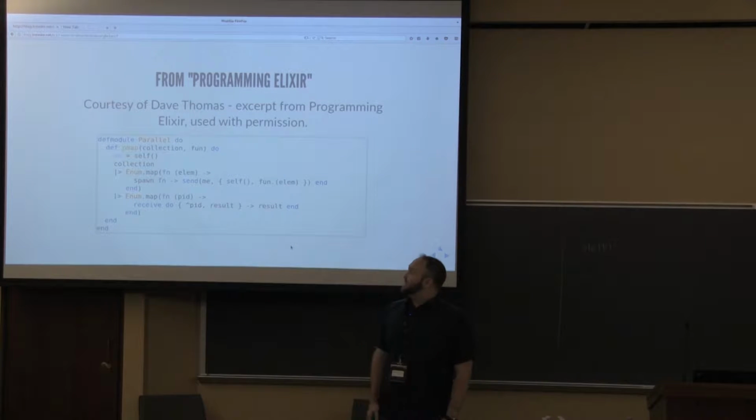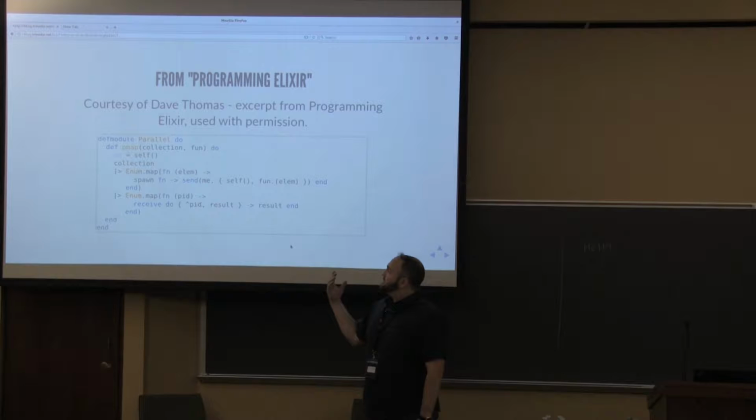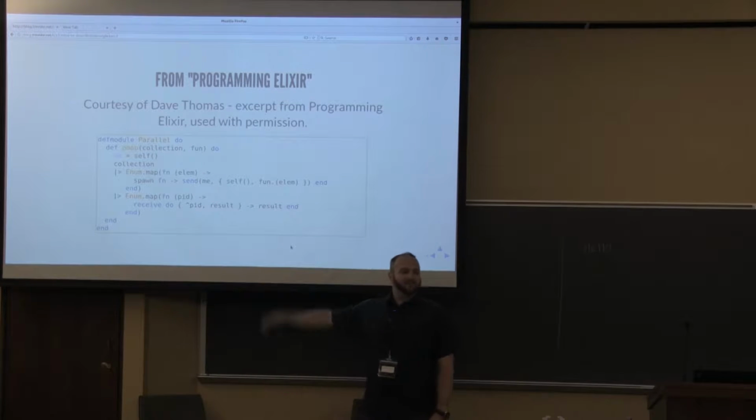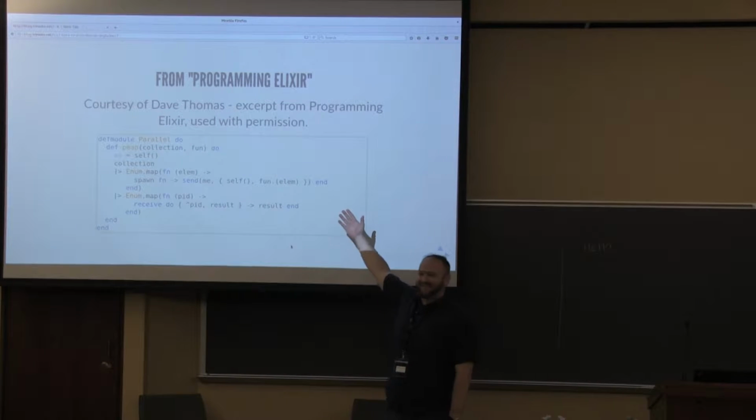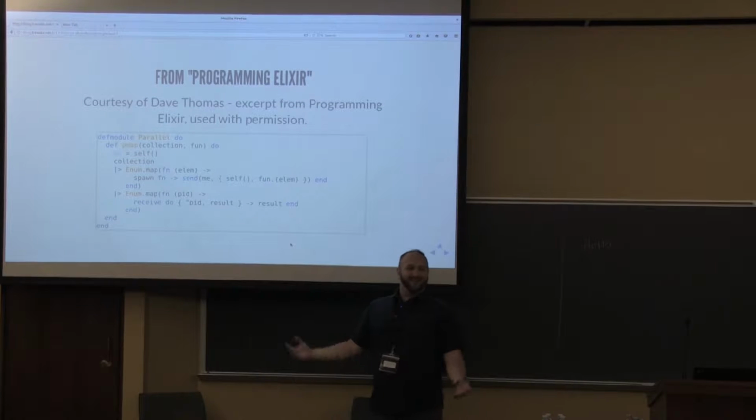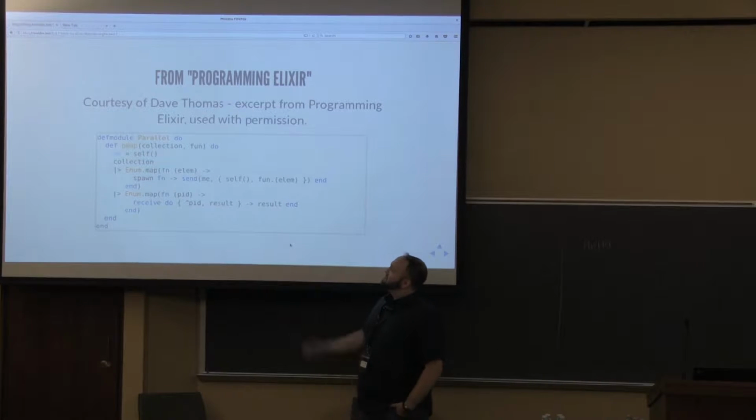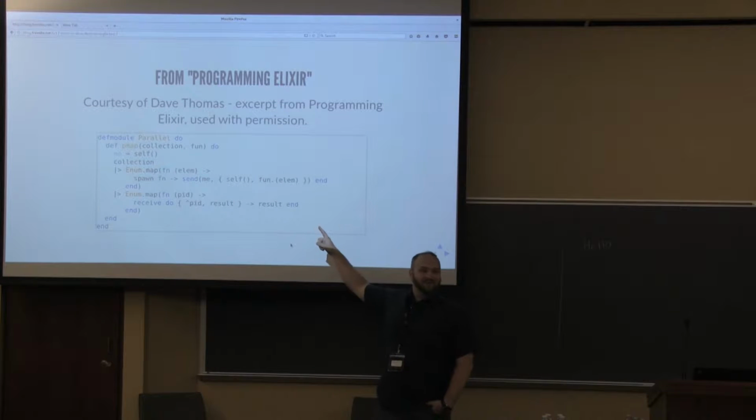So all those people who say, implement distributed MapReduce in Erlang, step 1. Not that hard. This blew my mind when I first saw it. I don't know how you guys are doing.